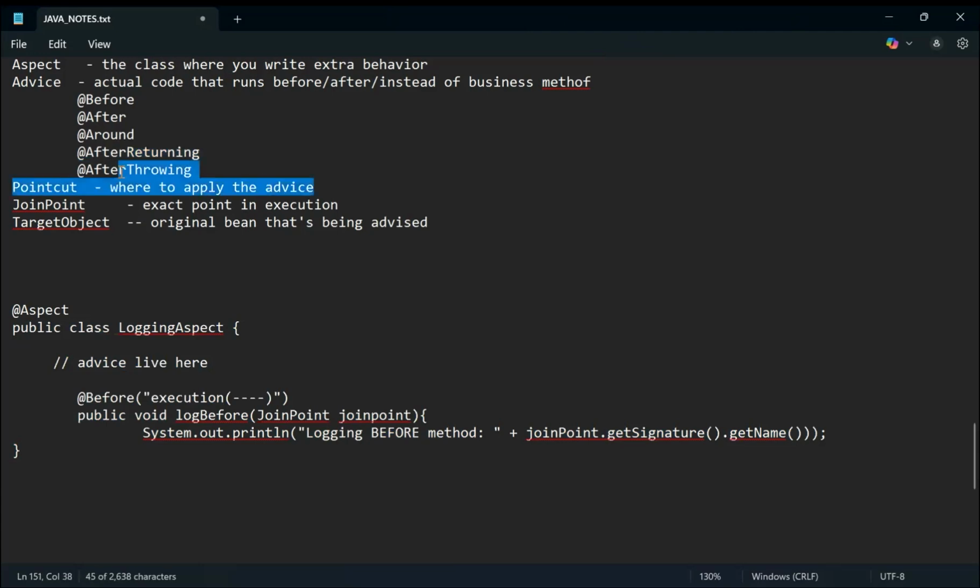So next is a pointcut. This will tell Spring where to apply your advice, right? So apart from these functions, before, after, around, we have other functions as well. Let's say we have service methods, right? So let's say we have public void serviceMethods.